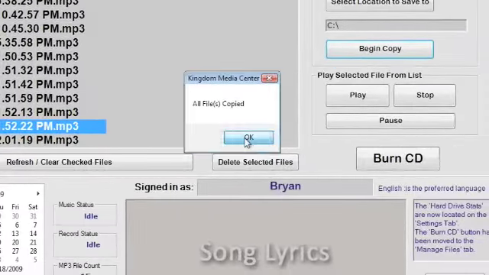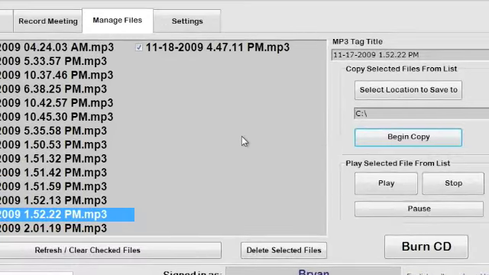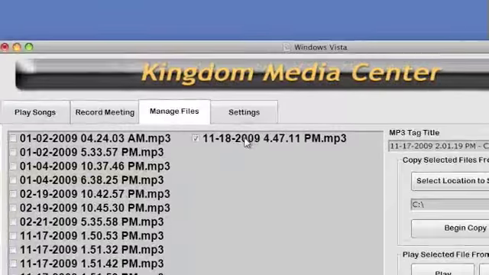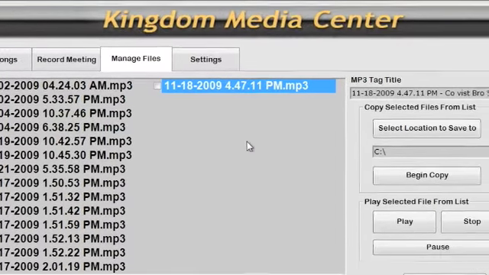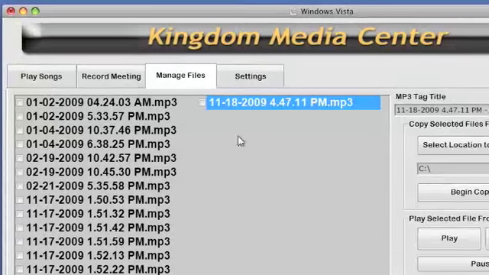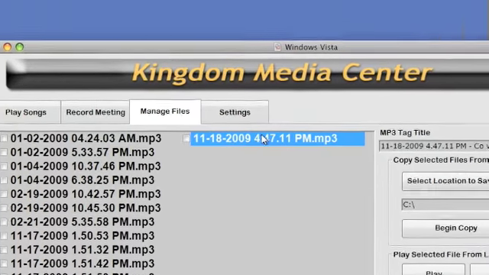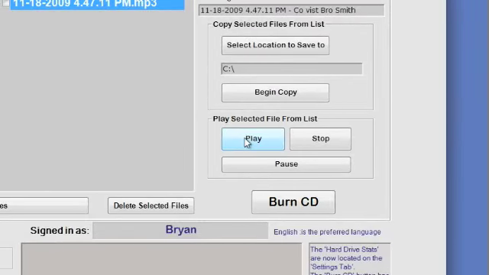All files have been copied. I can click OK. And if I wanted to play a file, I could. I would not recommend using this while the friends are at the hall, or if you're just doing it for testing, you can select the file and hit the play button.